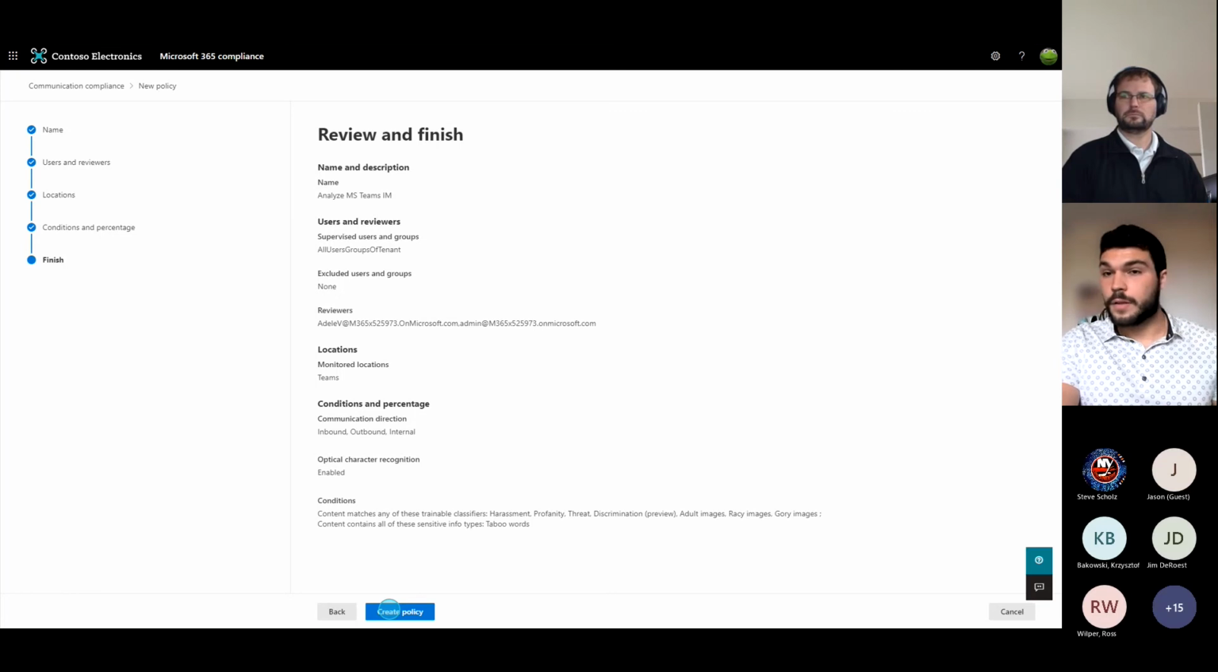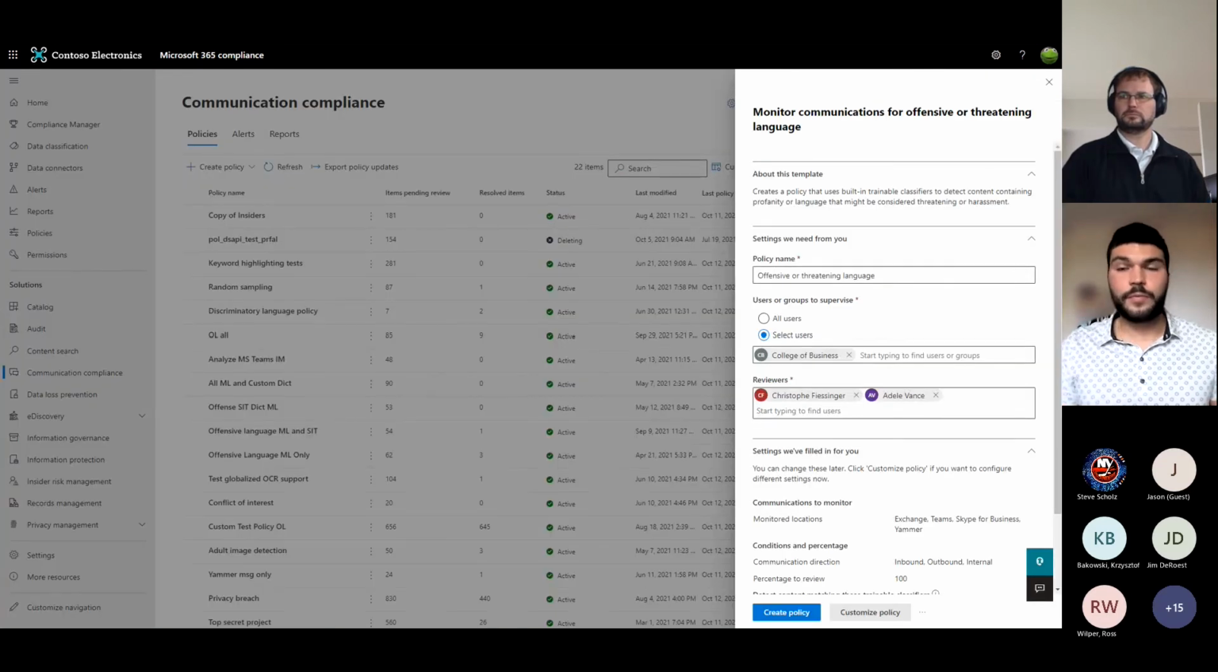In addition to custom policies, as I said before, we also provide pre-configured templates. If you select one of those options, you're given this template sidecar. In this case, I'm trying to create a policy pretty quickly to detect offensive or threatening language within my College of Business within my university. I'll leave the policy name as the default, offensive or threatening language, but I'm going to scope this policy down to, instead of my entire university, just the College of Business.